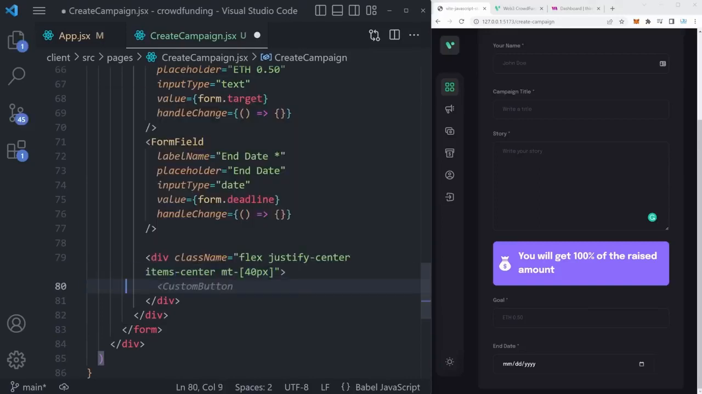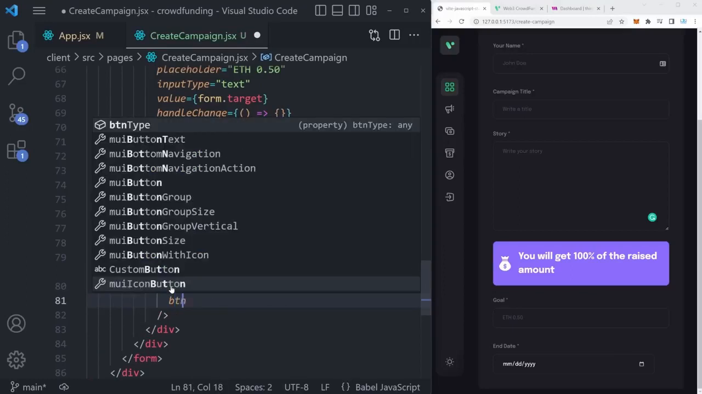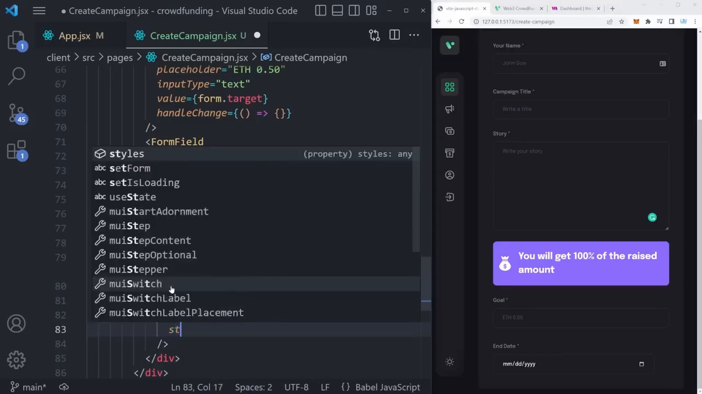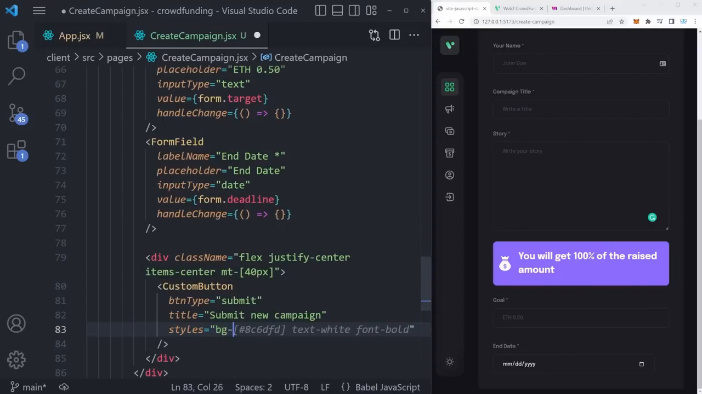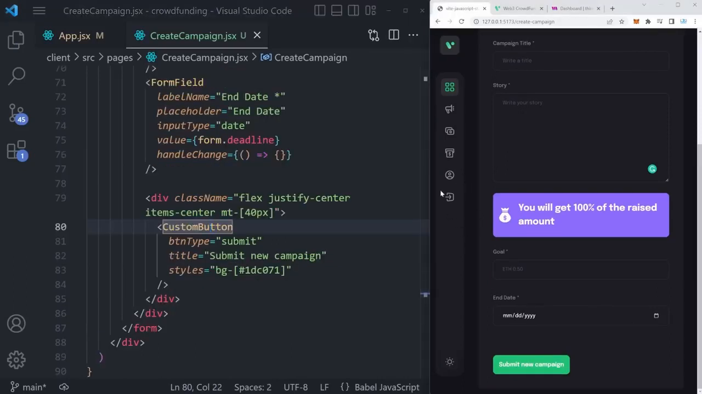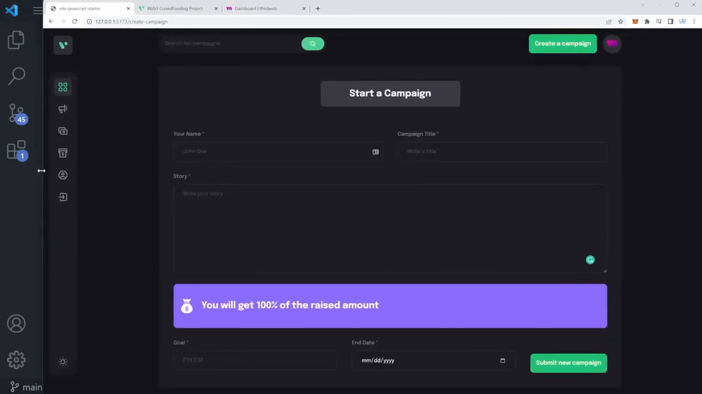Inside of there, we can really easily use our custom button that we created before by giving it a button type equal to submit, by specifying a title equal to submit new campaign, and by giving it styles equal to bg-[#1dc071]. And if we save that, we get this great submit new campaign button. If we expand it, we can admire our form in its full glory. There we go, start a new campaign.